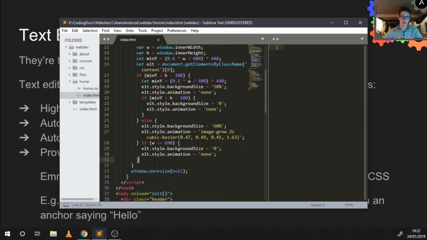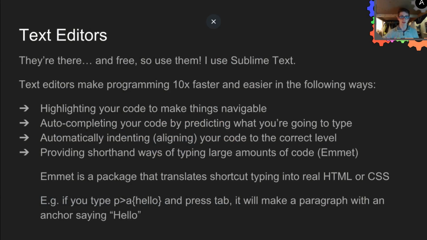So if I type in an if statement here, for example, it automatically indents, so you see it's already put an indentation in here for me, and that also speeds up the process an awful lot.